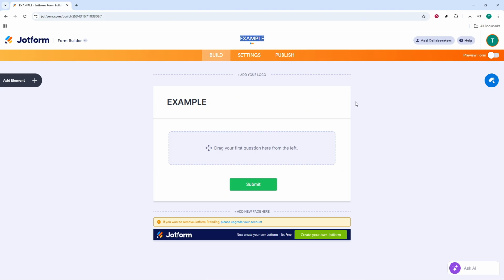Aim for something descriptive and straightforward so you can instantly recognize it later. For example, you might include the purpose of the form, the audience, or a date or version tag if you manage multiple iterations. Keeping a consistent naming convention helps you stay organized, especially when your list of forms grows. Once you've typed the new name, press Enter to save.